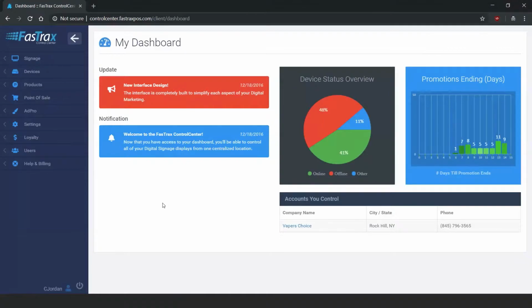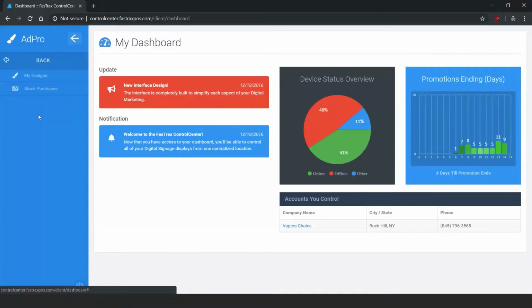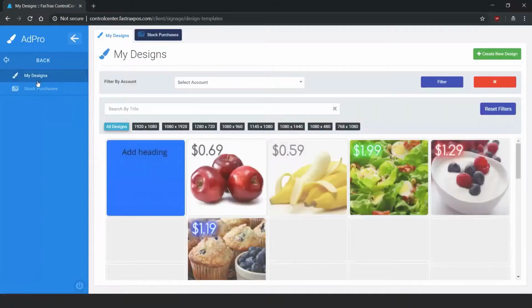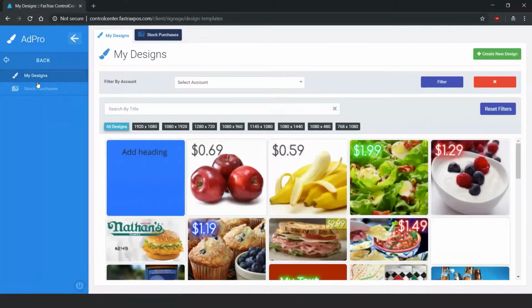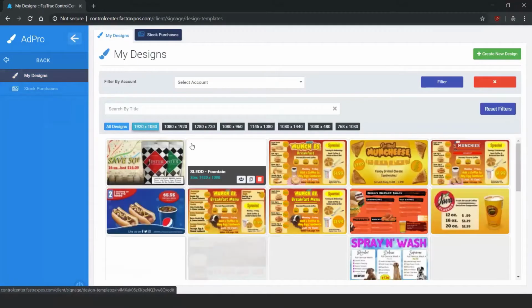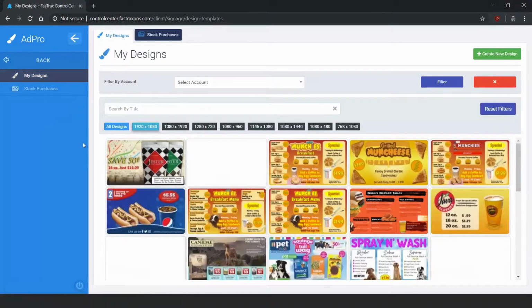There are a couple of ways to get to AdPro. On the left in the navigation menu, we can select AdPro and then My Designs. This takes us to a full list of your designs in your library of all different shapes and sizes. You can also filter to the specific size that you need for whichever display layout you're using, and it will show you just the designs that are that size. And you can choose that way to go straight into AdPro and begin editing one.